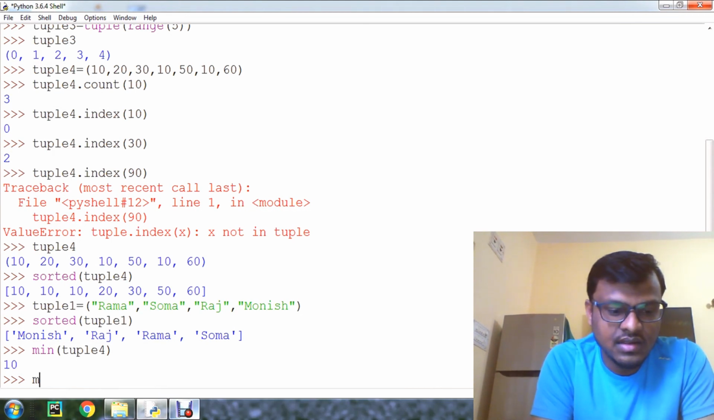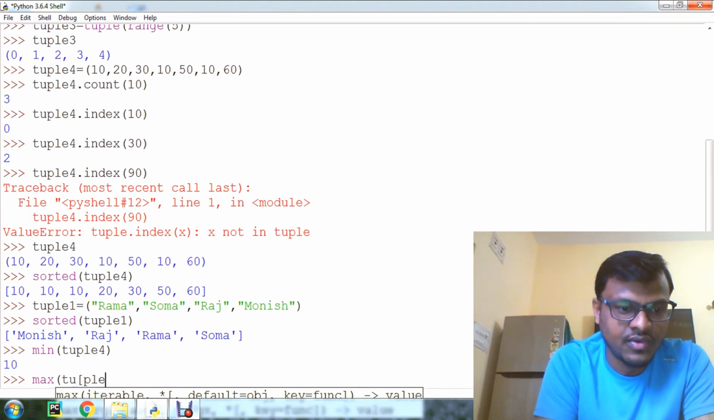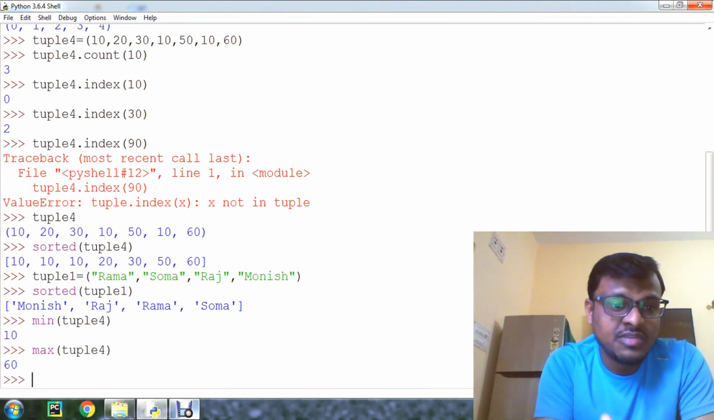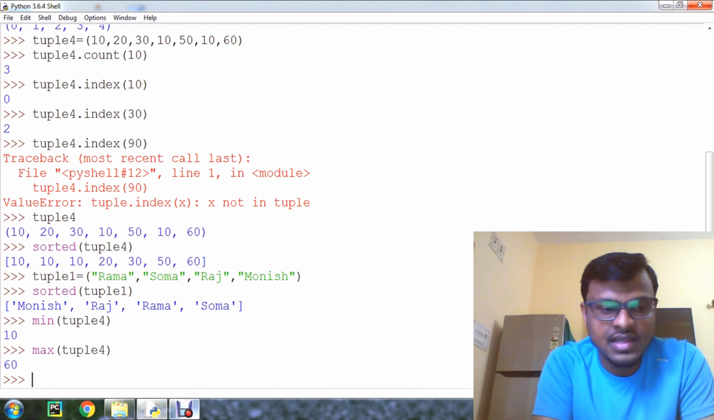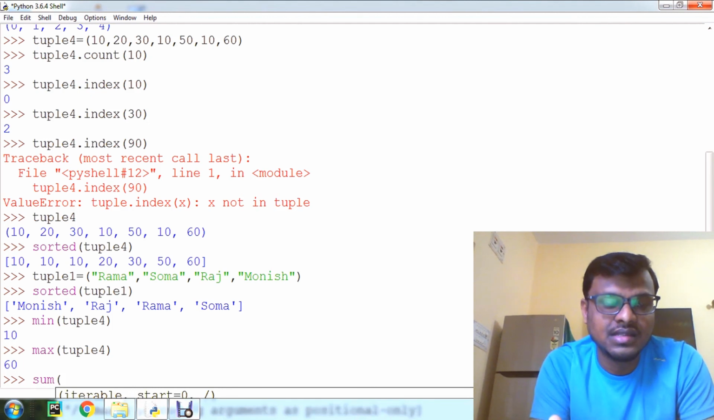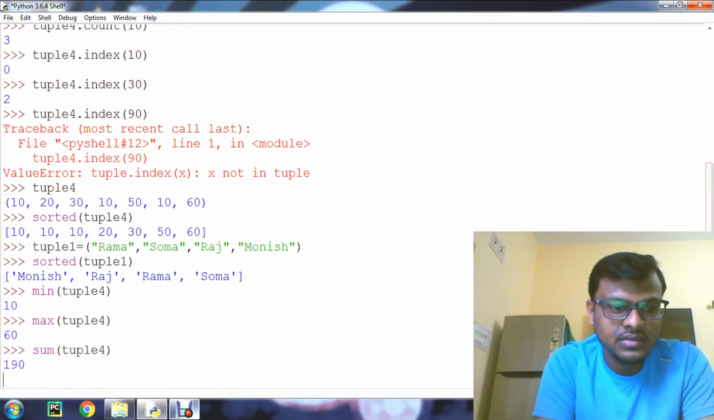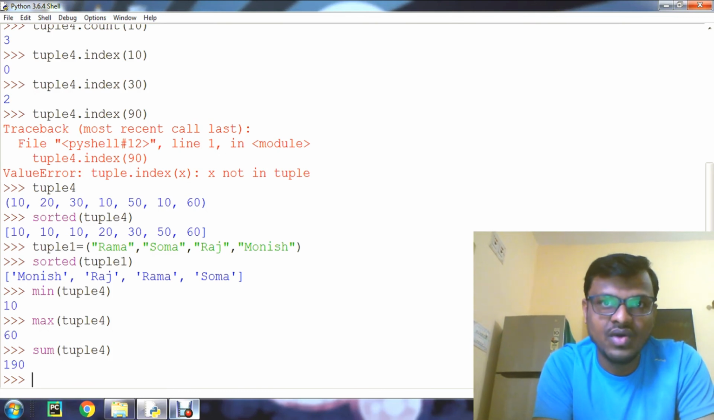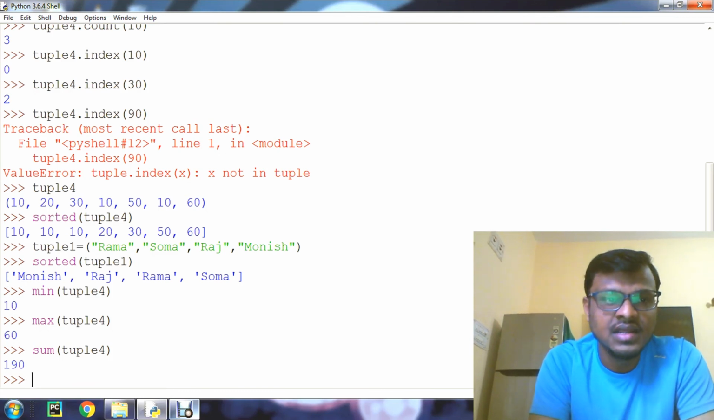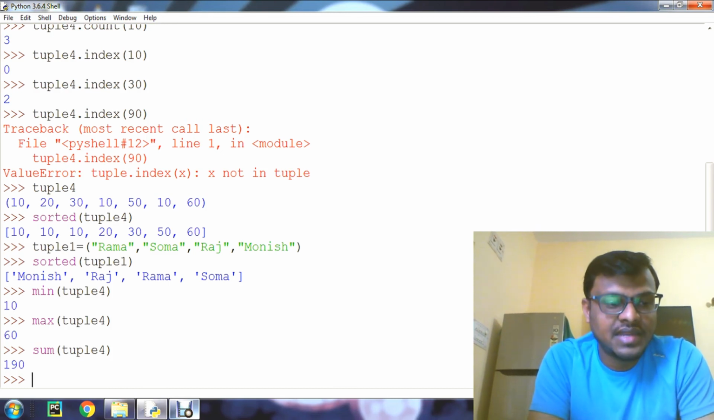Same way I can get the maximum value by using the max function, that is max of tuple 4. The maximum value present in tuple 4 is 60. Okay, we also have the sum function, which is used to find the summation or addition of all the elements present in tuple 4. Right now, the sum of all the elements of tuple 4 is 190. So understand, like this we can make use of the built-in functions present in the Python library.